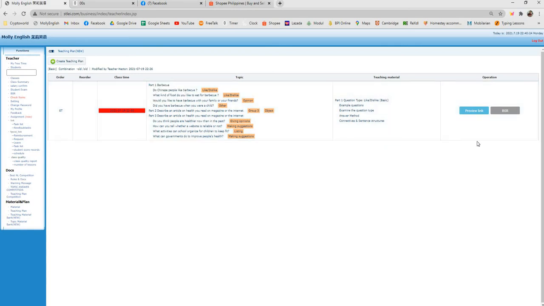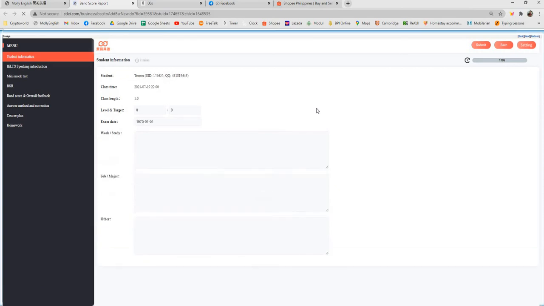So what we can do now is click the BSR. Click BSR, not preview link, but BSR. Click the BSR, and then it will open a new tab, and the new tab is where we will do the class with the student.